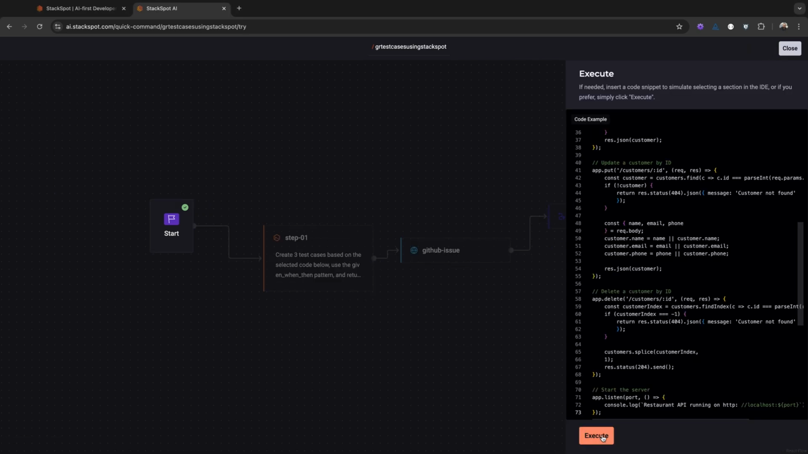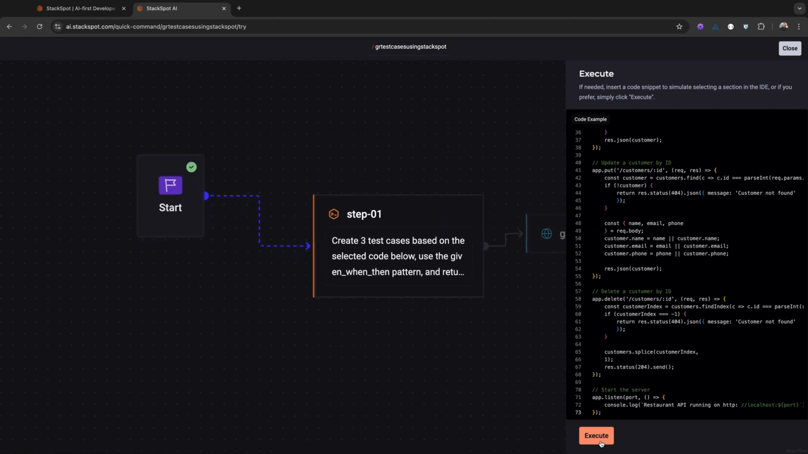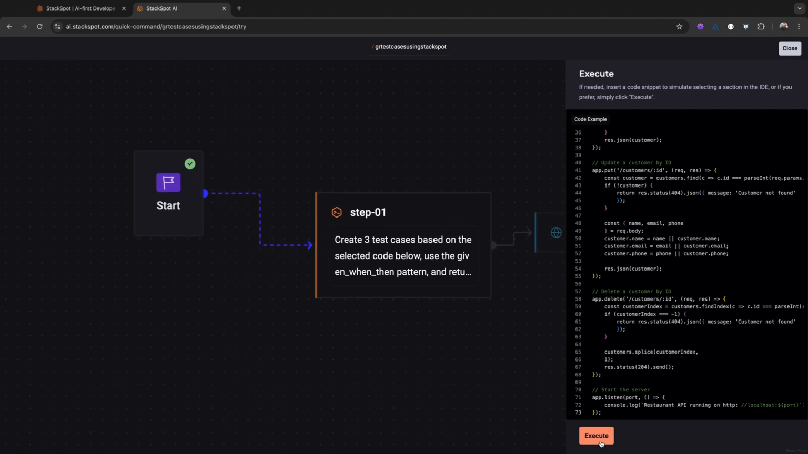And that concludes this tutorial. You now know how to create a quick command IDE using chained prompts and web requests in StackSpot AI.